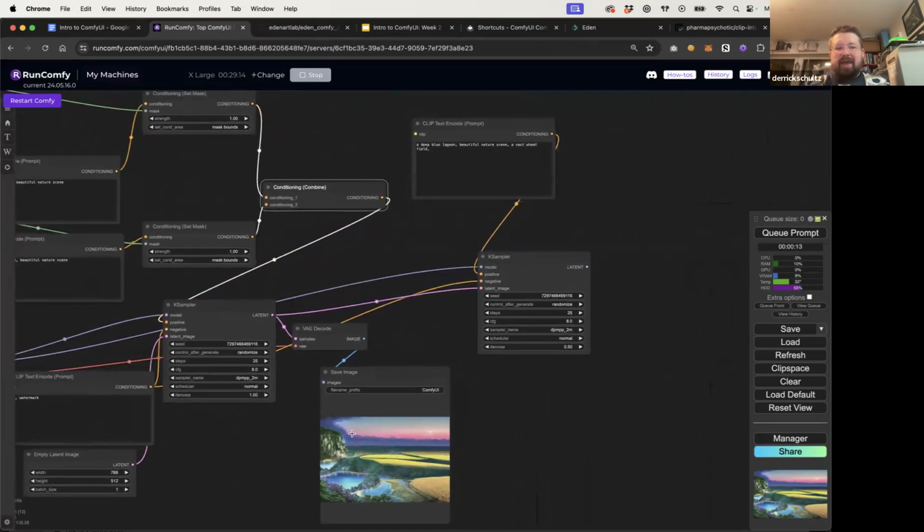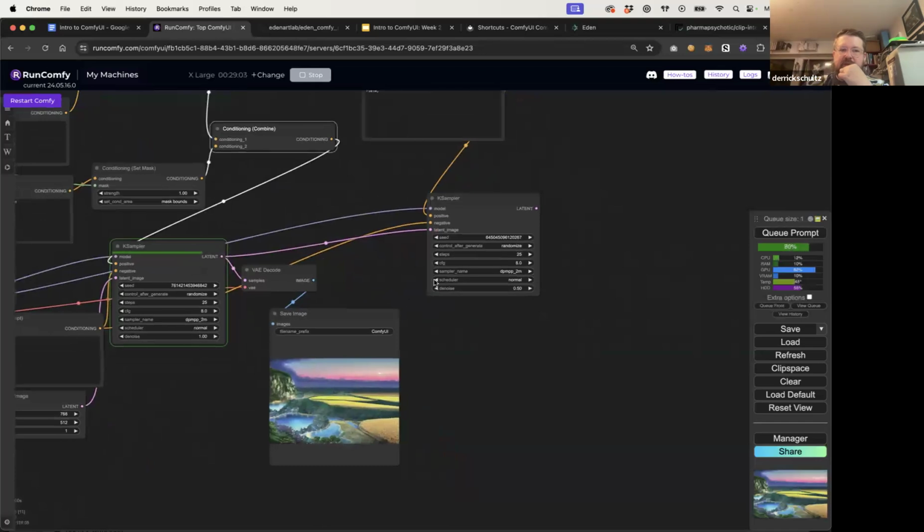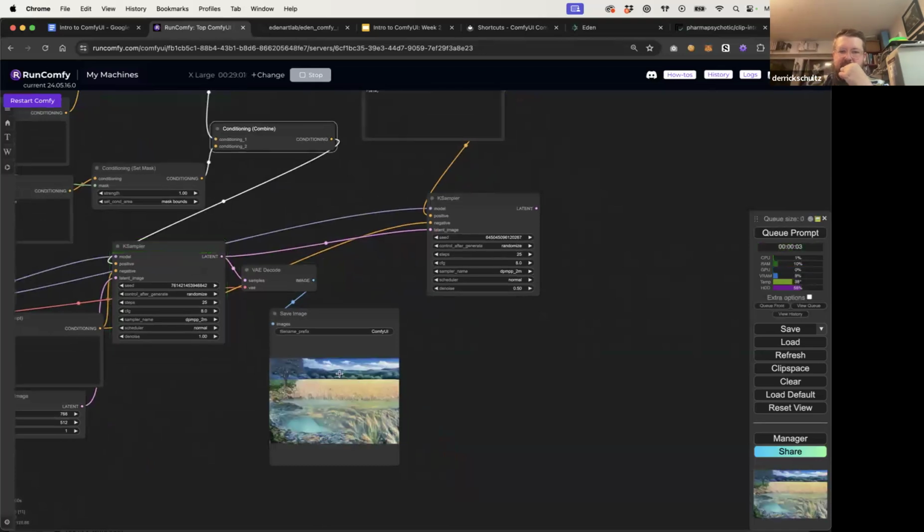Basically, if we did the masking again, it would just give us more hard edges. This is going to give us like a light retouching over the entire image. So we can just run this now. What it's going to do is generate a new image for us. And then it's going to, oops, I didn't actually output it.